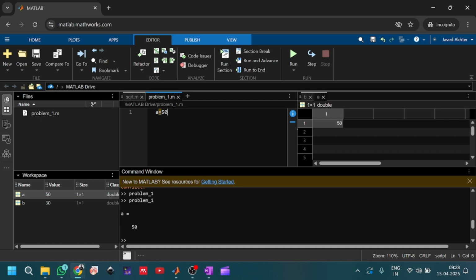So if you want to suppress the output but you want the number to be stored, or you want the variable to be assigned the new value, just put a semicolon after that. If I make it 55 now, you can see in the workspace that a is now 55, but it is not showing here. So in that way, you can assign any number or any value to a variable. Now suppose I want to take the input from the user.